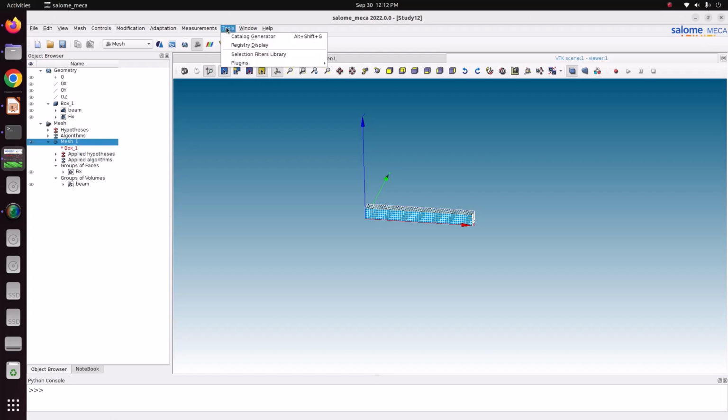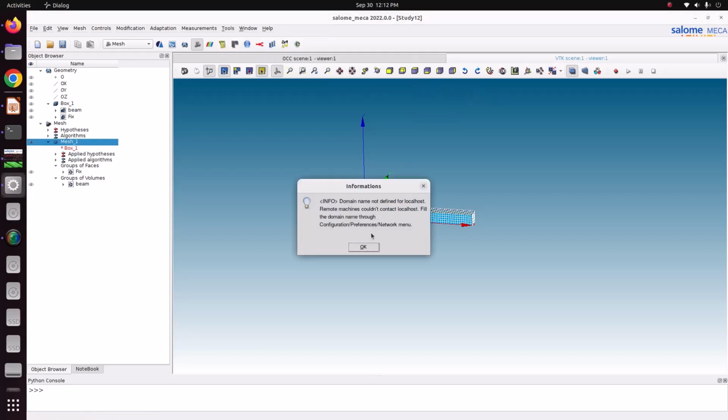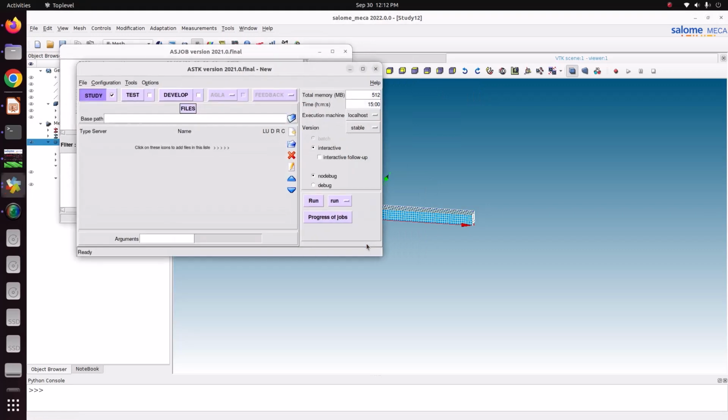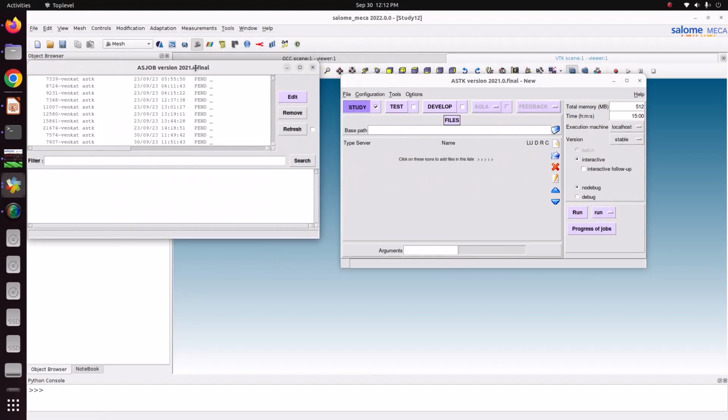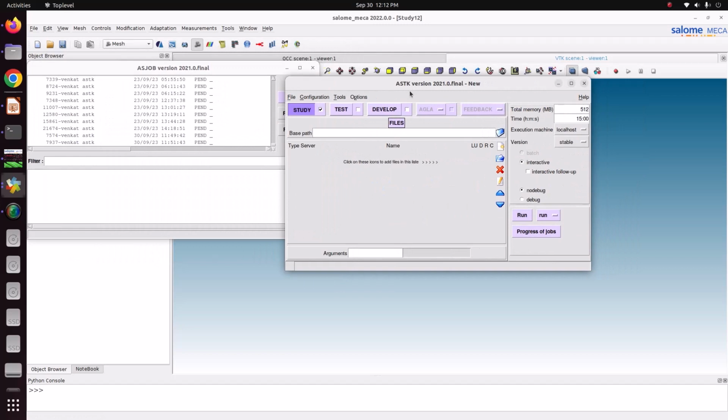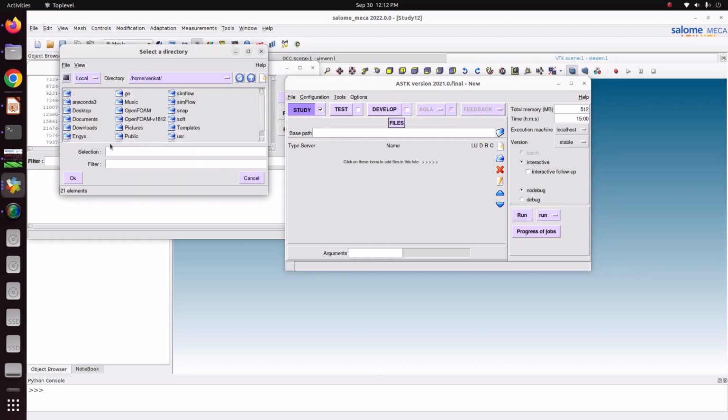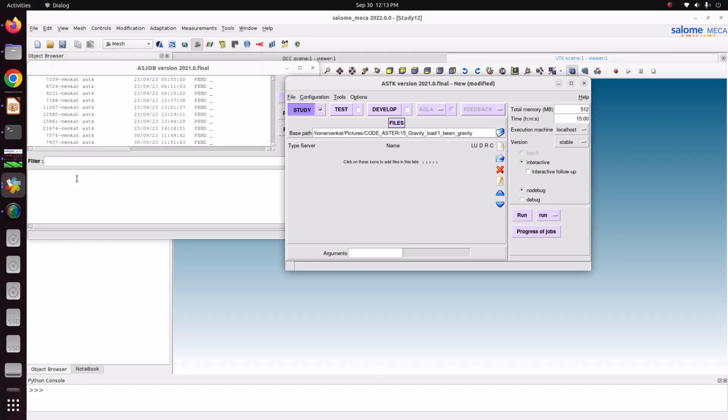Now just go to Tools, Plugins. Here there is an option called Code_Aster. Go to Run ASTK. Okay. So now these two windows will open. Use this window, ASTK version, final new. Here we need to specify the path. Select this folder: Pictures, Code_Aster, gravity, beam gravity. Okay. Now we have specified it.